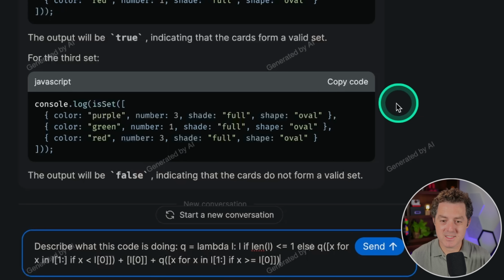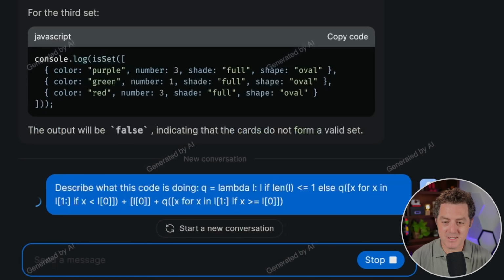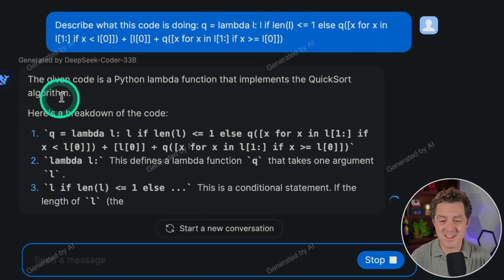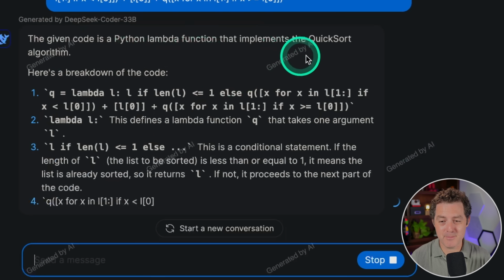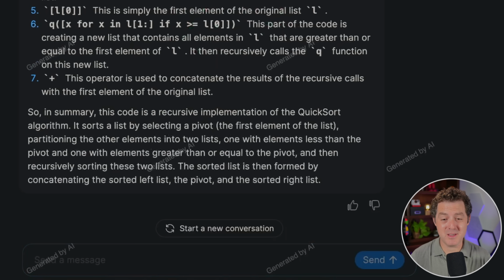All right, next, I'm gonna have it describe what some pretty complex code does. And I've renamed all the variables so it gives no hint as to what it does, but this is a quick sort algorithm. So you can see it right here. So I'm gonna send, let's see what it does. All right, there it is. The given code is a Python Lambda function that implements the quick sort algorithm. Here's a breakdown of the code. This is extremely impressive. So this code is a recursive implementation of the quicksort algorithm. This is phenomenal. That's an absolute pass.